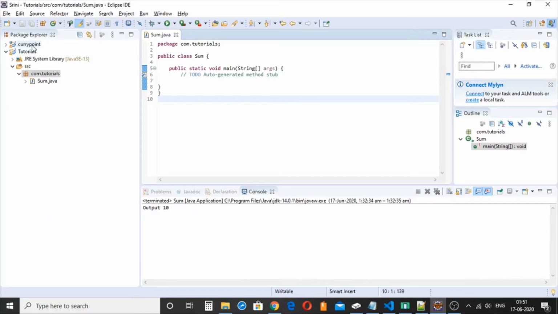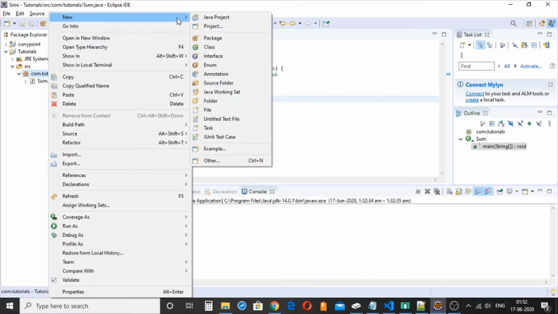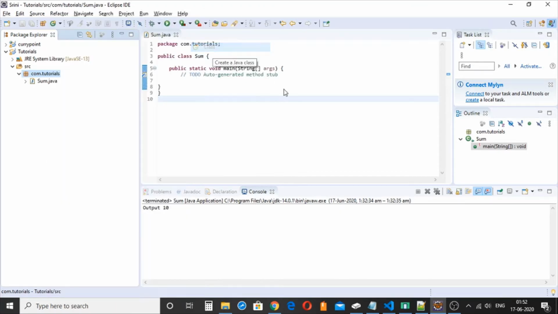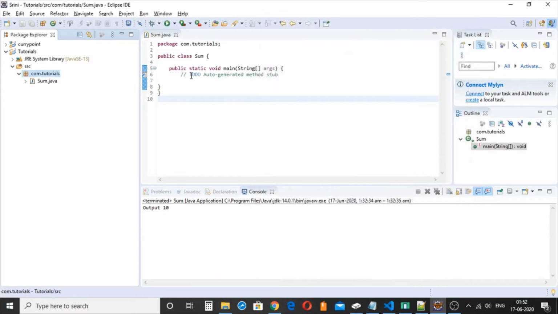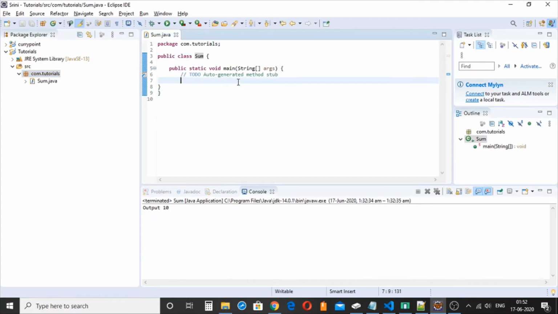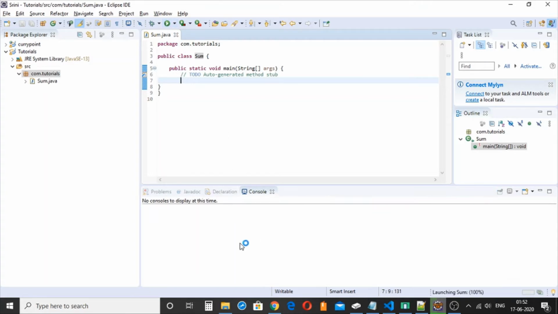Once you open a Java project, the directory structure should look like this. In the tutorial I have created a package like com.tutorials, and I have opened a class like this. If you want the main method to be in the class you're creating, you simply check this box here and give the class a name, some random name. Right now I've created a Sum class which has a main method. Once we execute this main method, it should show some output, but right now nothing will display.